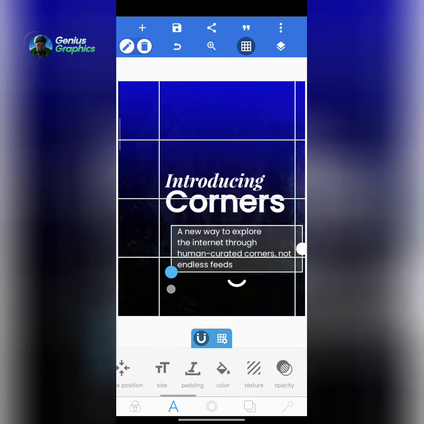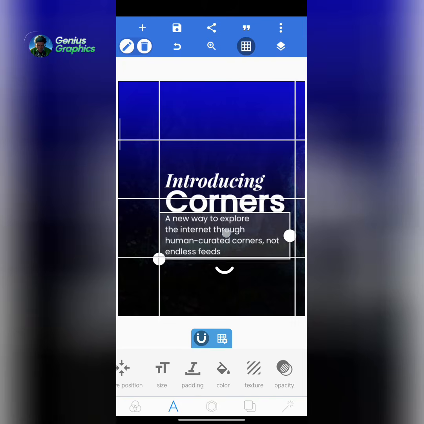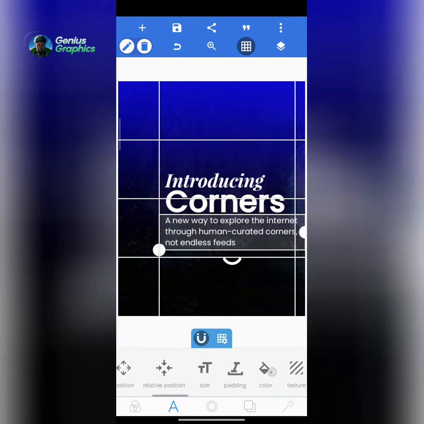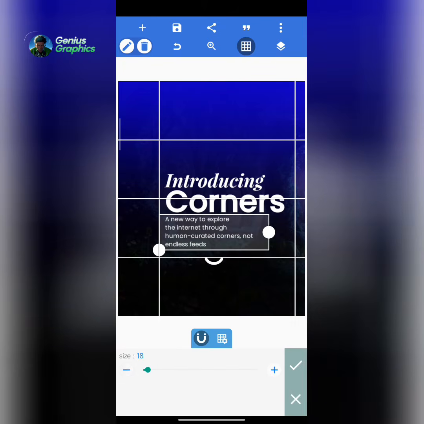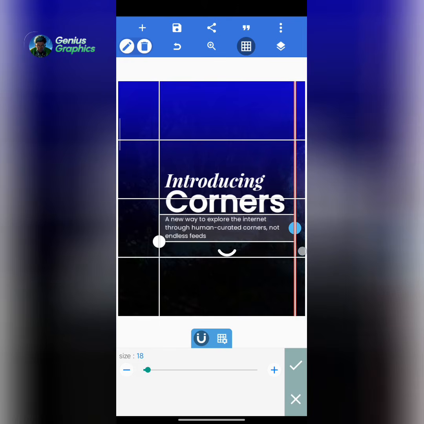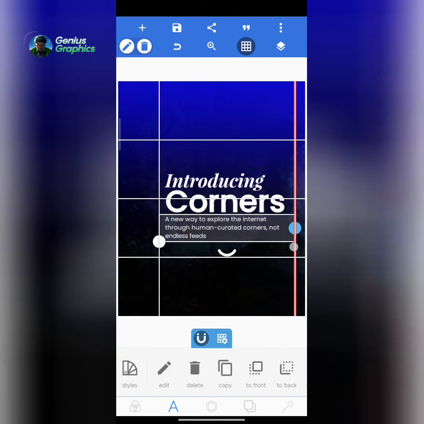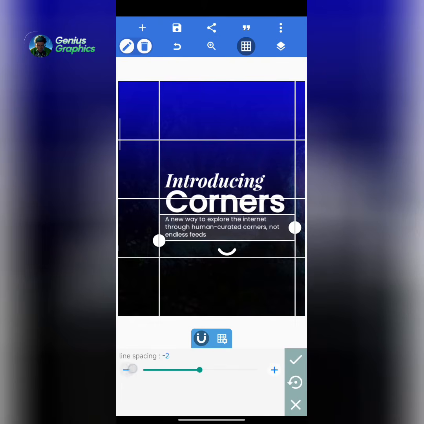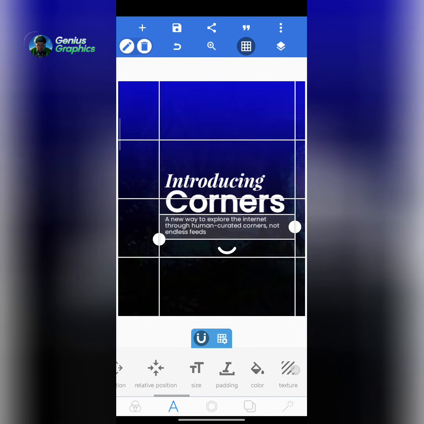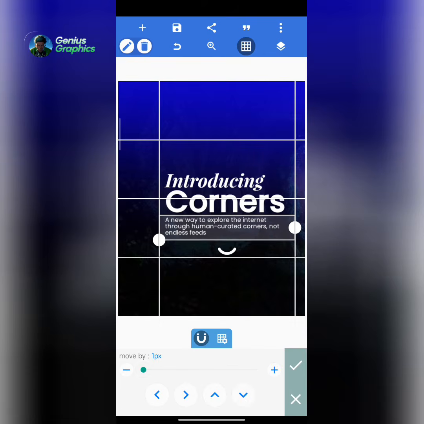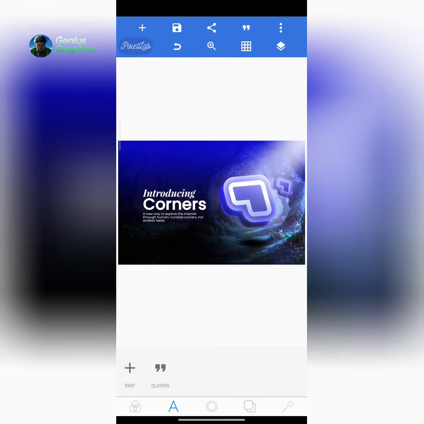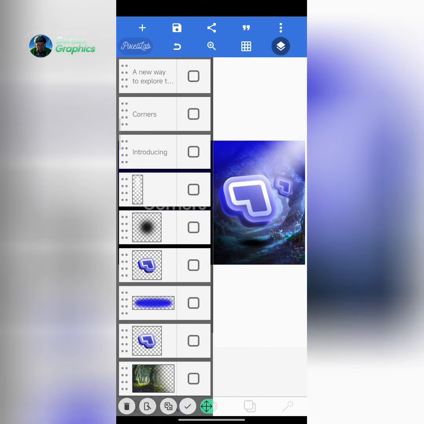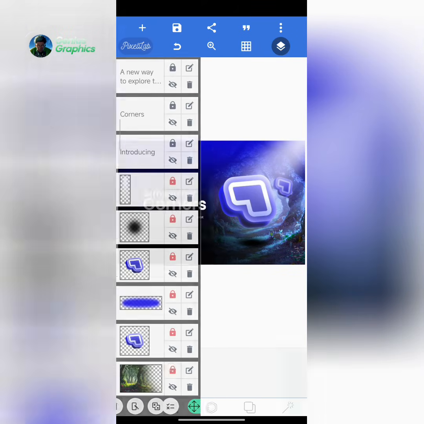Yeah, then I'll reduce the size like this. Then reduce the size, then drag it like this. Yeah, so right now I'll close up the gap, the line spacing, a little bit. Then right now I'll bring this down also. Yeah, so the next thing I'll be doing now is to bring my text down.